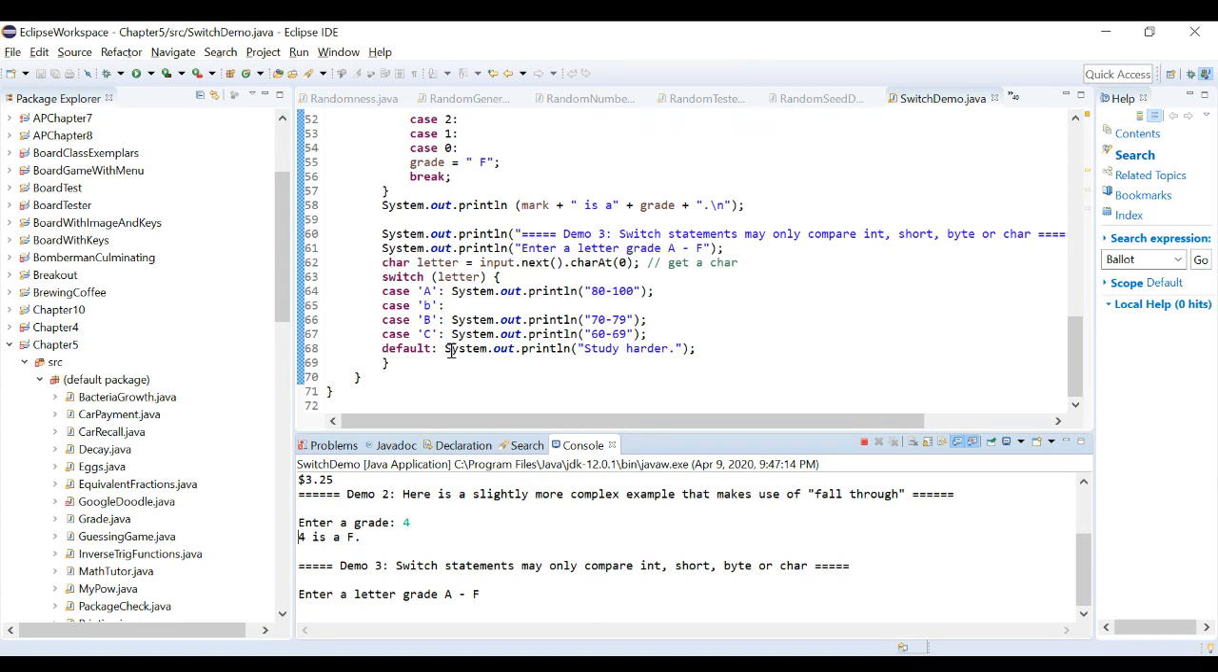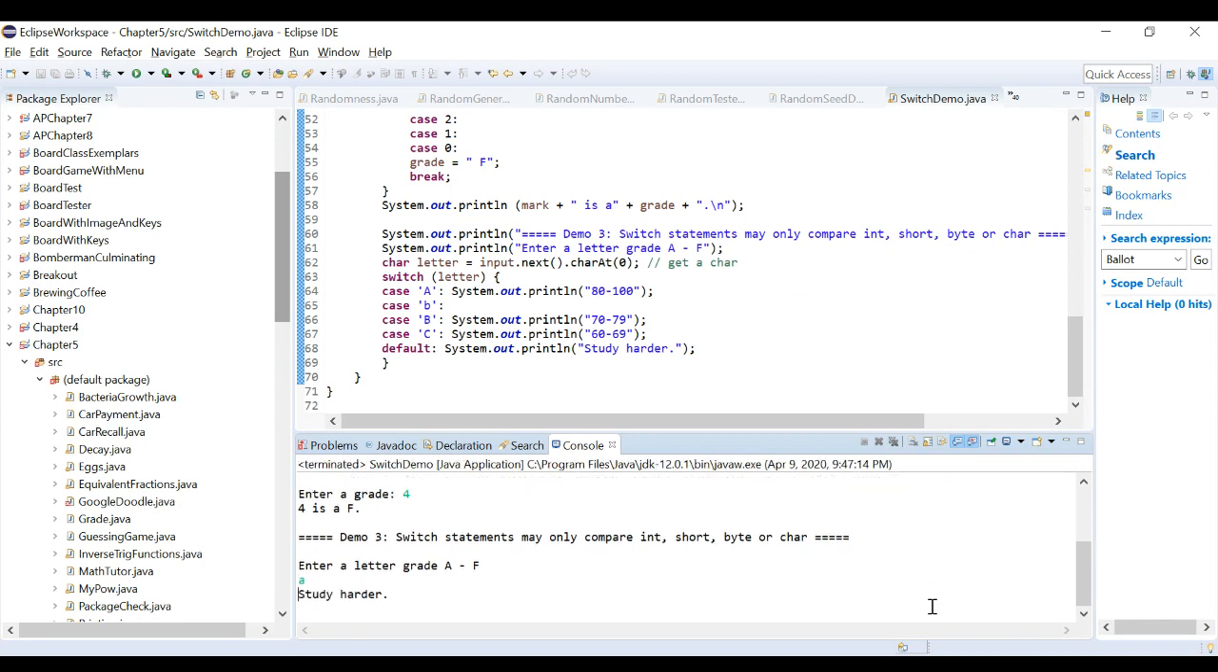Now, let me run it quickly here. I'm just going to put an A. So it says study harder. Why is that, Mr. Benham, you say? Well, it wasn't an uppercase A, so it didn't match this and it didn't put that out. Not to mention, I did forget to put my break there.